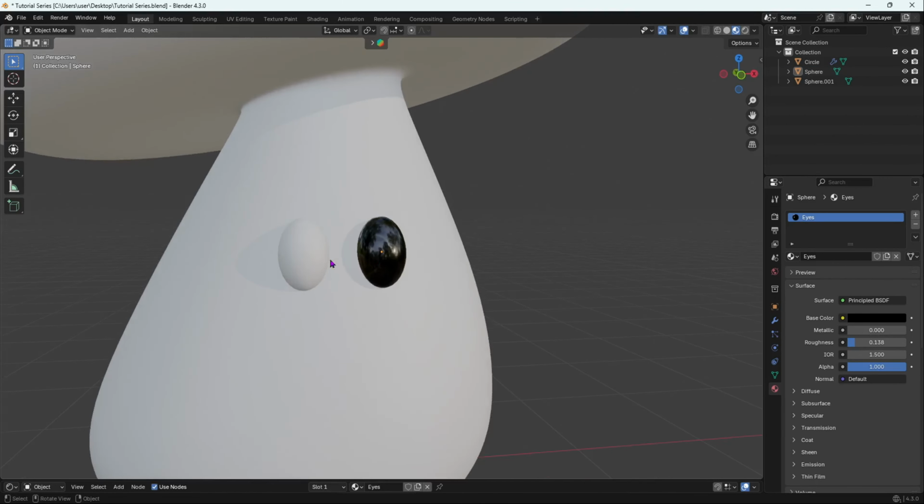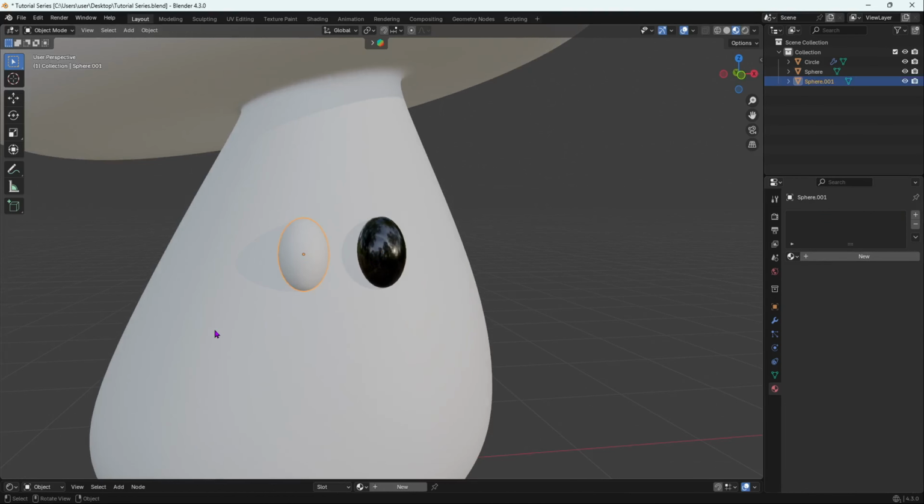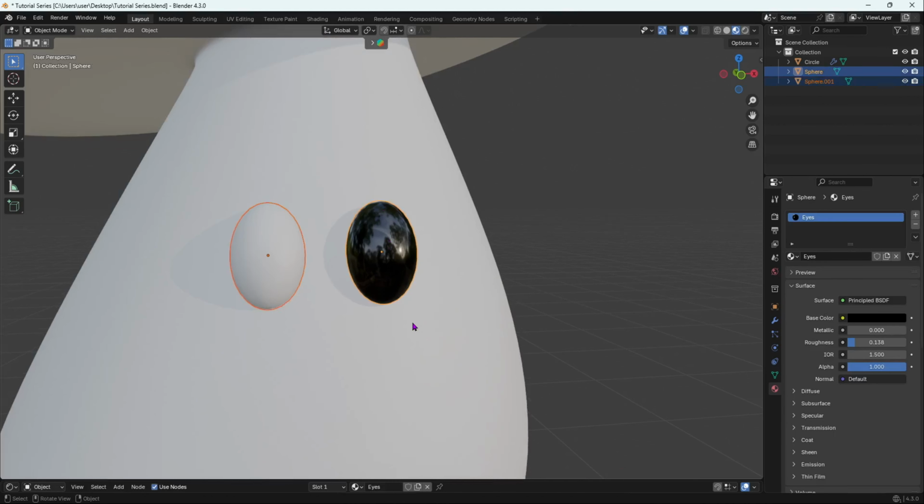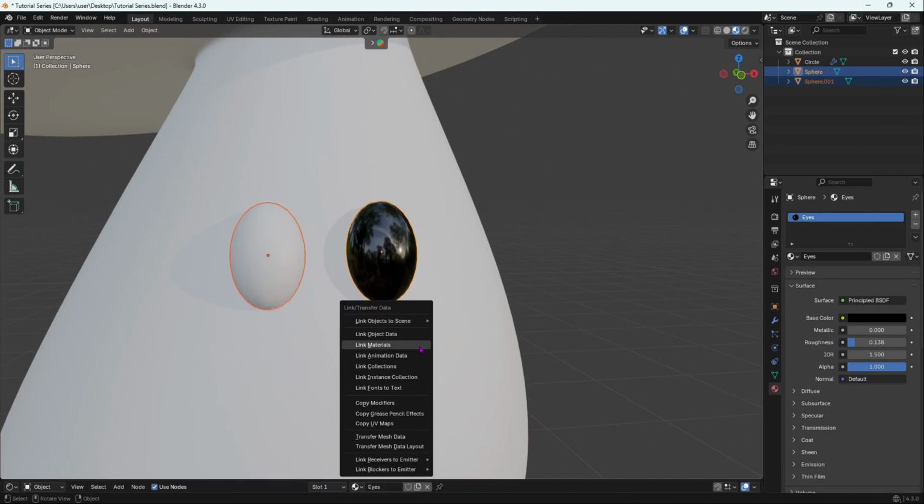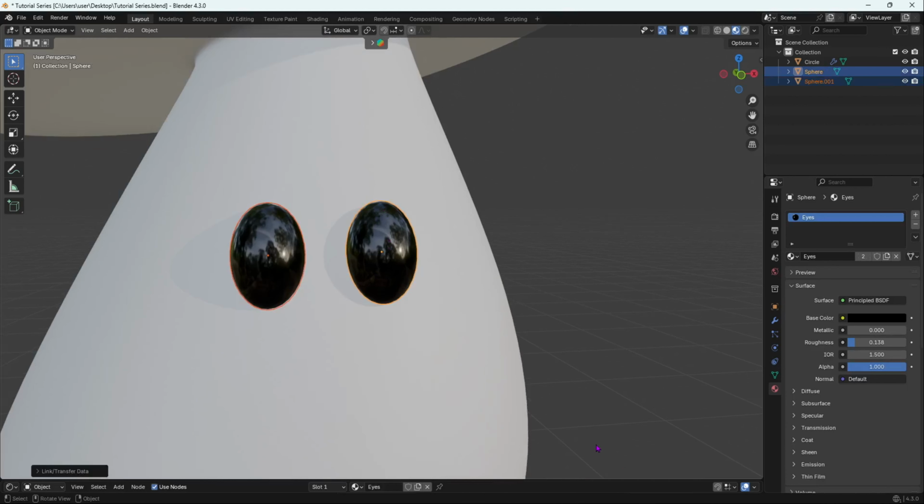I want the same material on the other eye. Now, instead of adding a new material again, we can actually link materials. So what you're going to have to do is select the object with the material you want last. So let's just do this. Select the object that you want the material to be on, and then shift select the other object that has the material, and then you do Control L and link materials. Make sure you do it in that specific order, because if you don't, then you'll see what would happen.